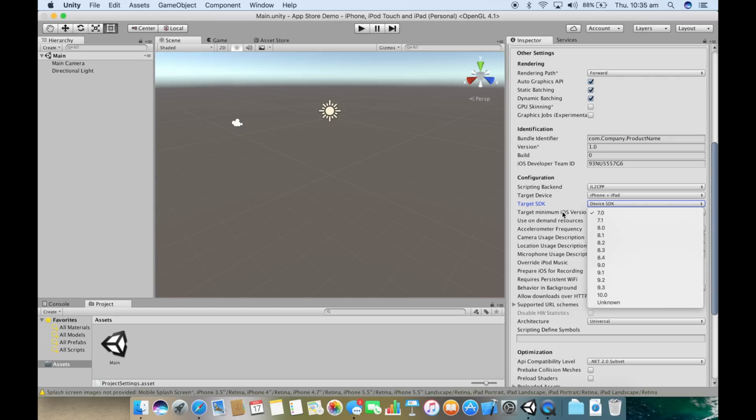Minimum iOS version, again, Unity takes care of this. So if you're not using any special features, don't need to worry about this. On-demand resources, if you're dividing your app into smaller chunks of assets that can be downloaded individually from the App Store, it comes selected if you've used those developer tools. Again, this is a more advanced feature that most people won't worry about. Don't need to worry about that.